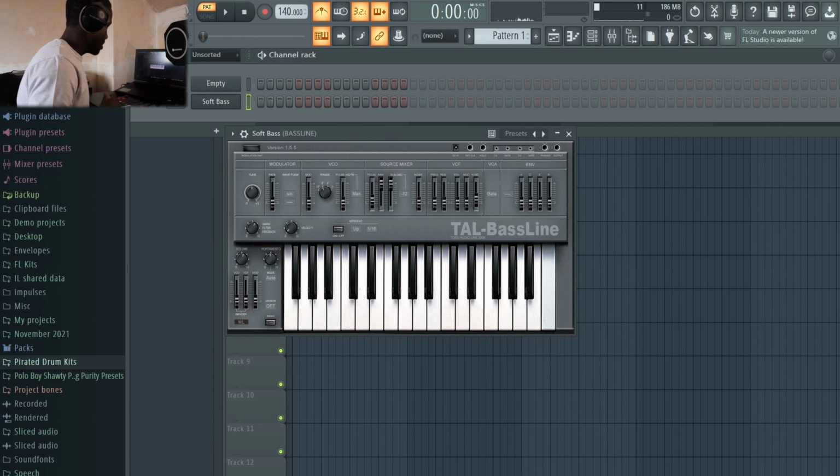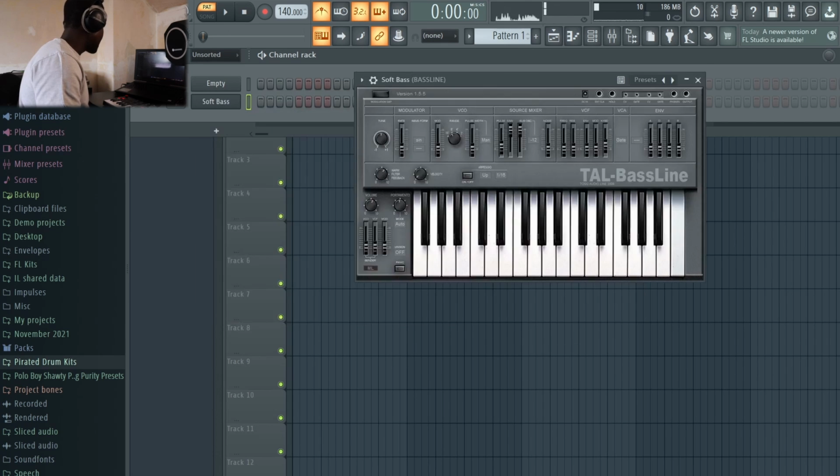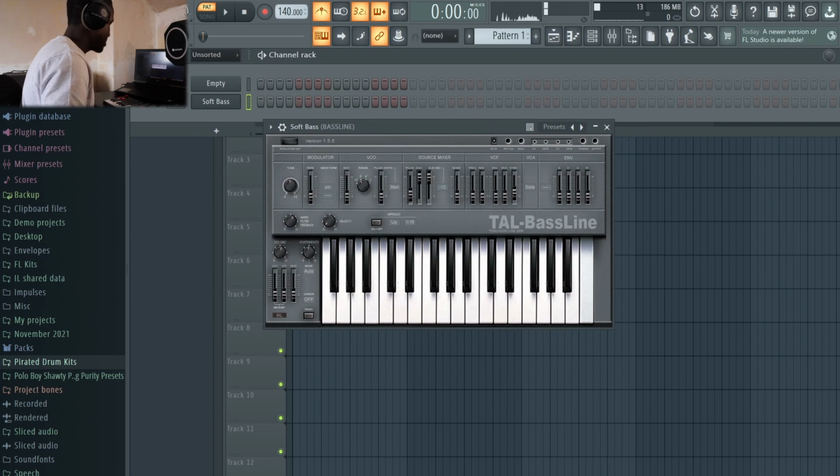Also, as you can see, I've got a bass line hooked up as well. If I wanted to add a bass to the sample, I could just add it in, for example. See what I mean? It's just there if I need it. I don't always use it, but it's nice to have it there, you know what I'm saying?